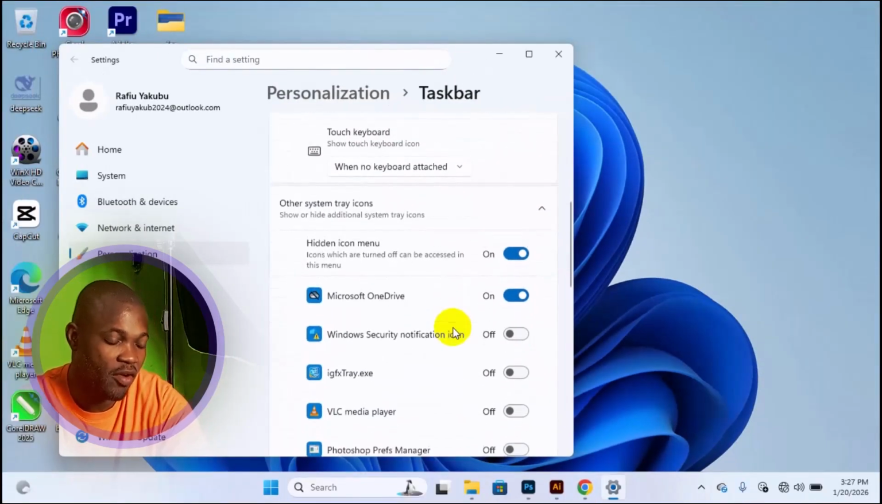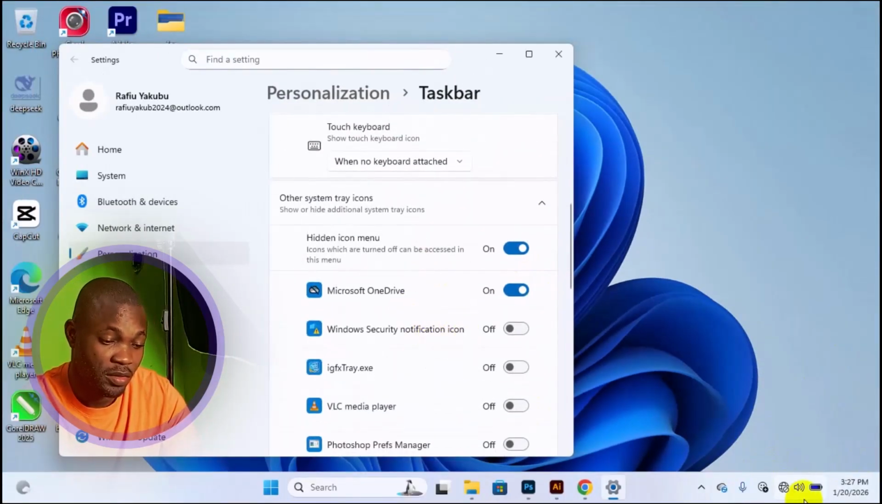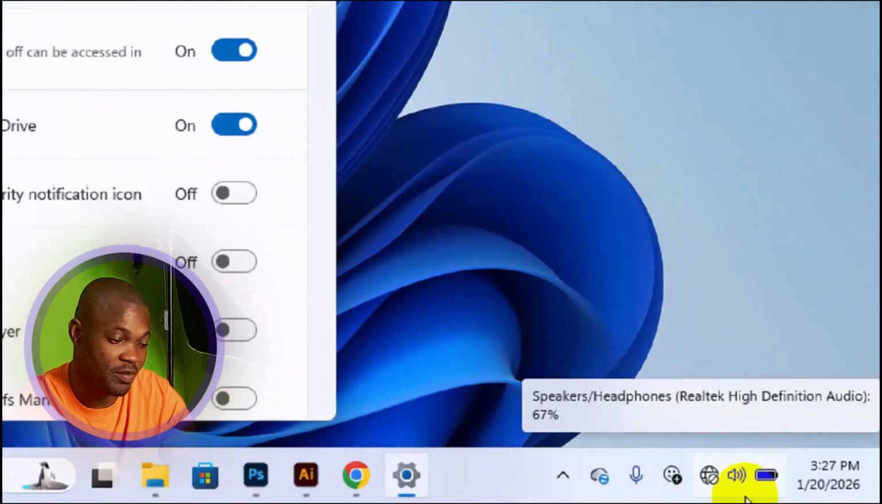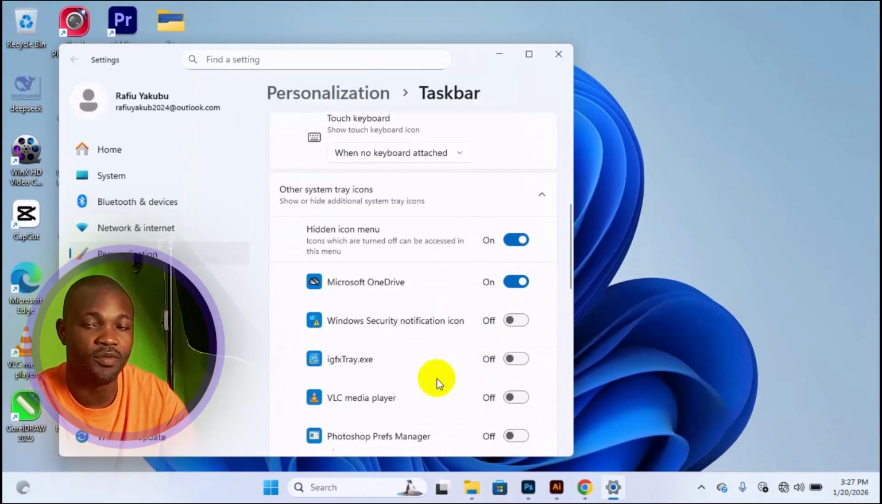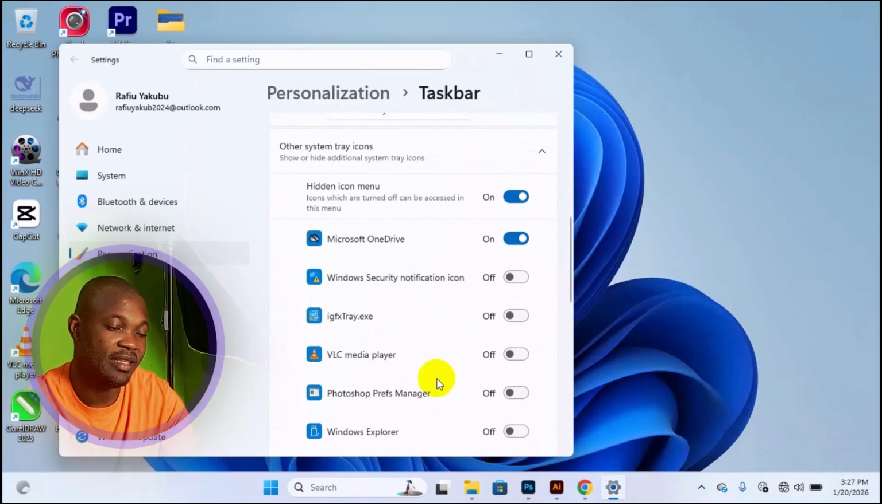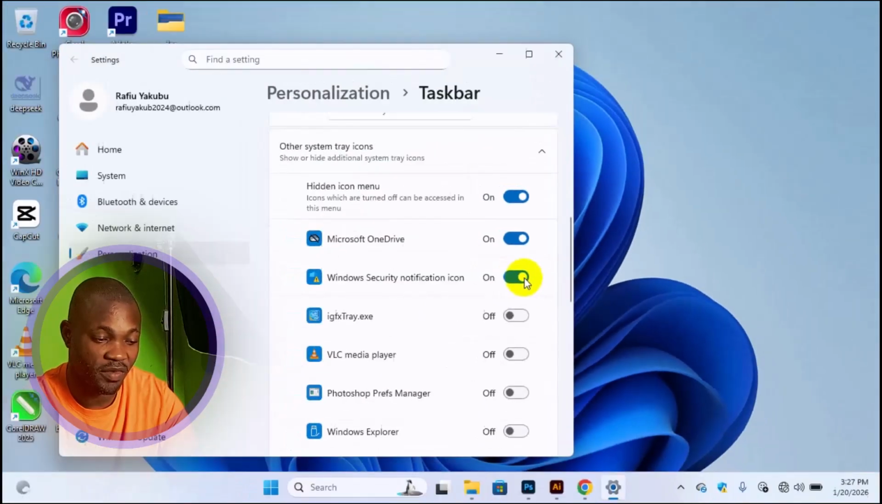Now, for every icon you have in your tray right here, it's going to be displaying right here as on. So any that is off is not going to be shown right here. So in some cases, you may decide to show some of the icons right here in your tray menu on your Windows PC. For that, if you want to show your Windows security notification, go ahead and turn on this. So once you turn on this, you have your Windows notification right here.